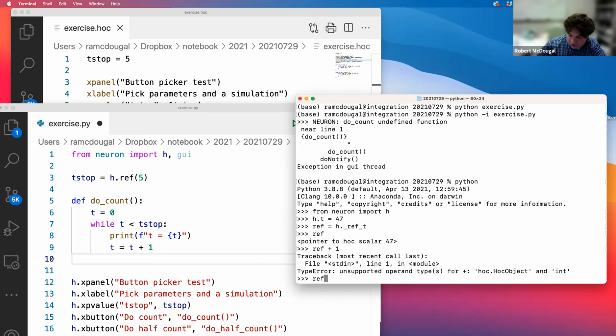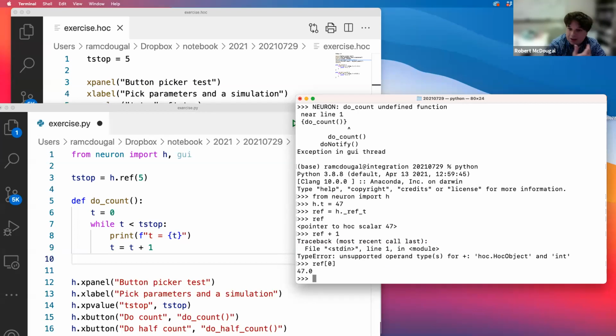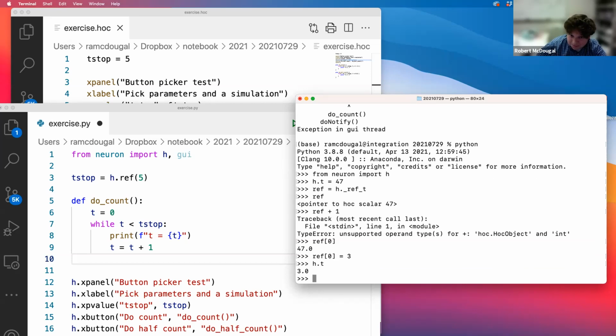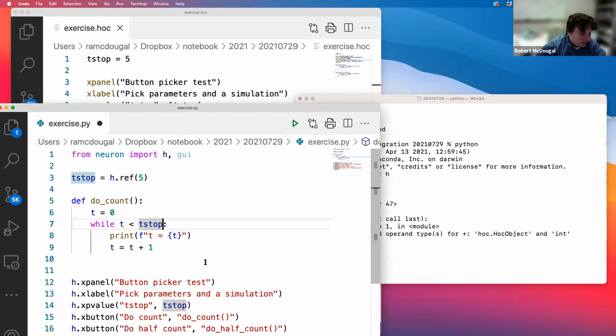So if I have reference and I do square bracket 0, it's 47. Equivalently, if I have reference of 0 and I set it to 3, I'm setting a value on that pointer. So now if I look at h dot t, it will be 3. So we can use square bracket 0 anytime that we have a reference, and this works in C and C++ as well, although there's other ways of doing it in those languages. Anytime I have a reference, square bracket 0 gives me the actual value. So I can't do while t is less than t stop, but I can do while t is less than t stop square bracket 0.